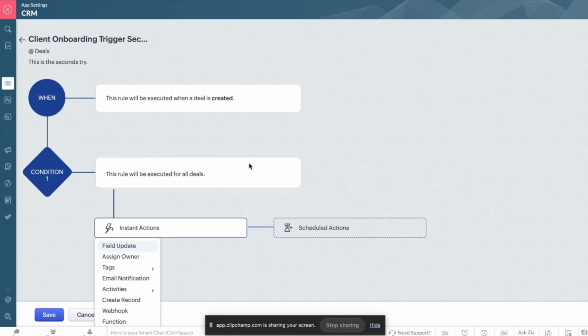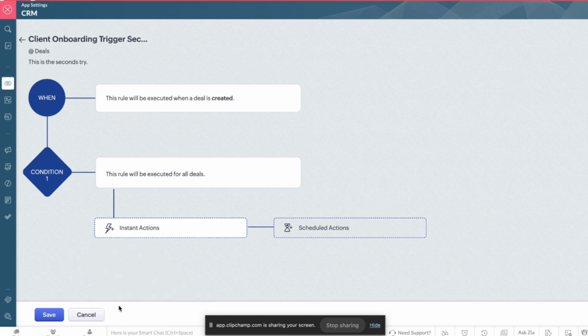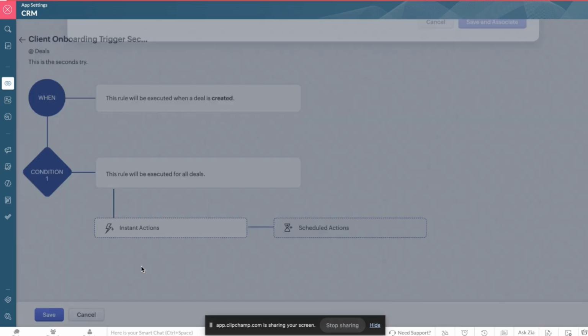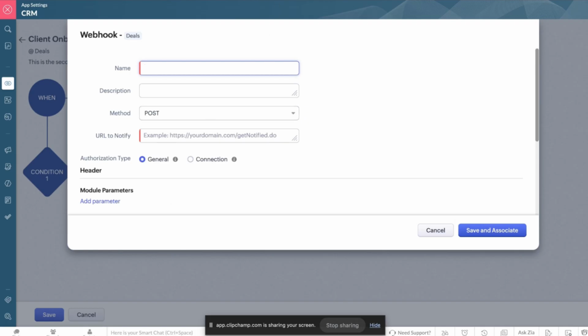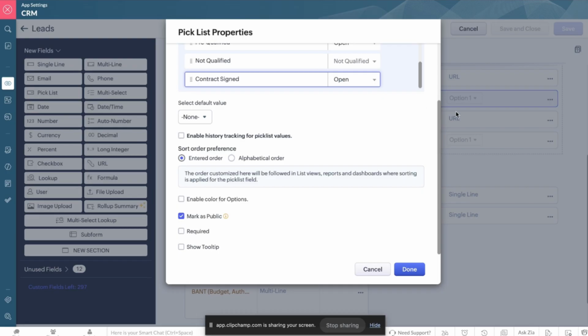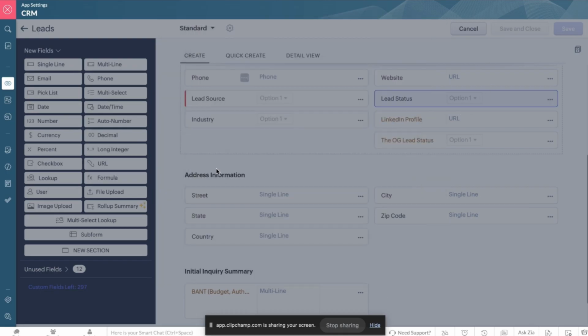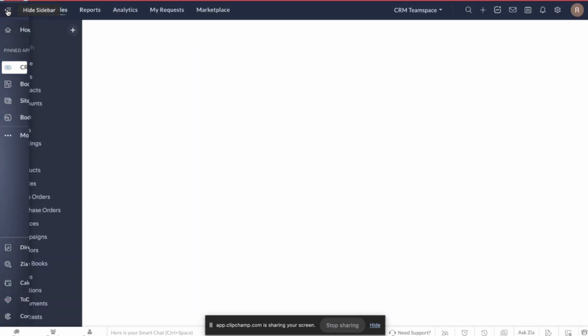Okay. And then what do we want to do? Any deal is created, we want to call a webhook because that's when we know the client is closed. So we're kind of back to where we were. But now there's something else I want to look at here. Okay, so we're creating a deal and that's fantastic.